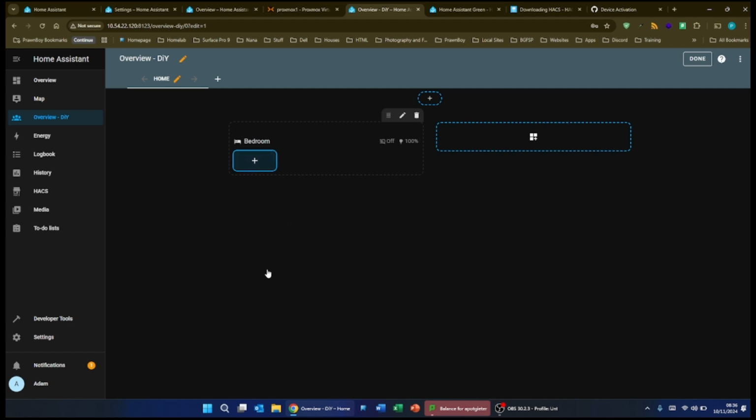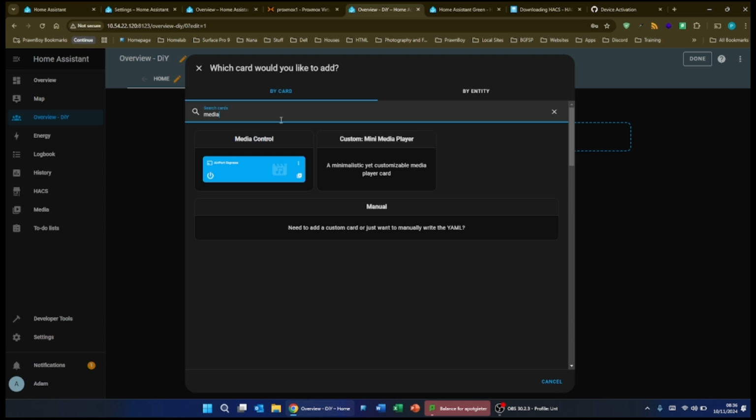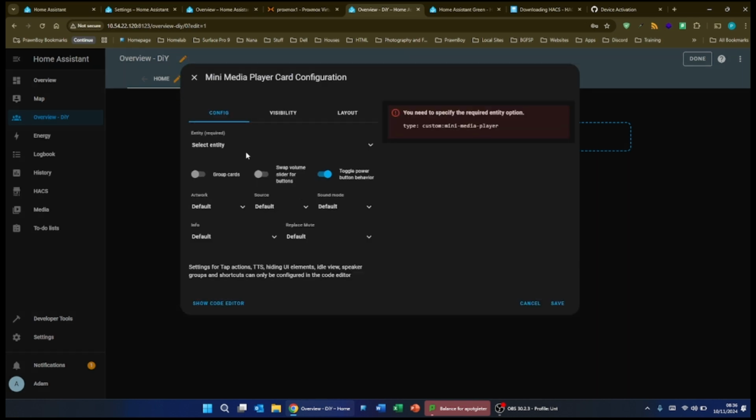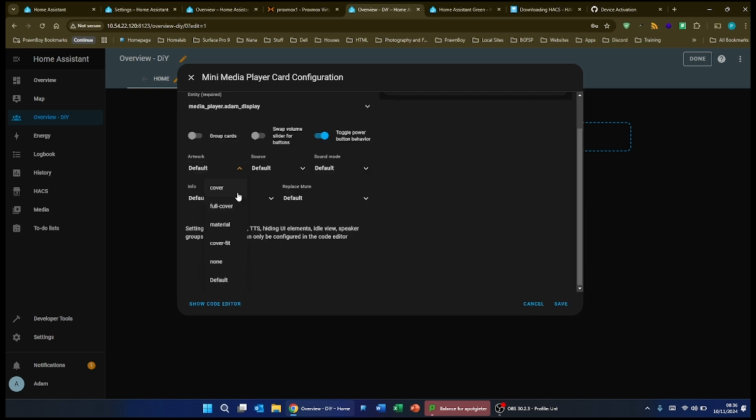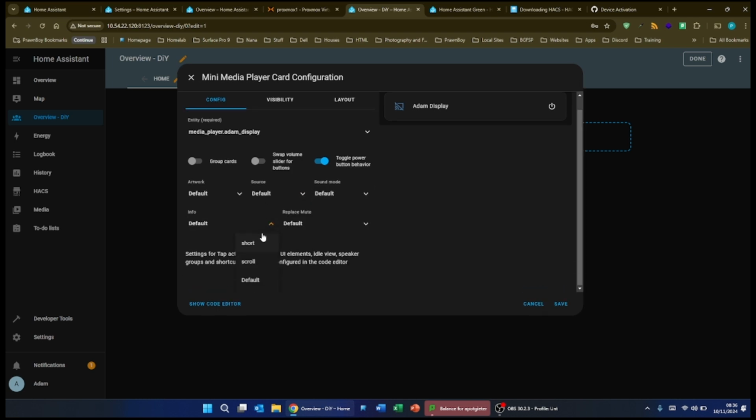I can then go to add, and I'm going to add media player. So we're going to do mini media player because it's my favorite. Then we're going to find Adam display. There it goes, pops up. So we're going to say artwork, that's fine. It's fine. Yep.